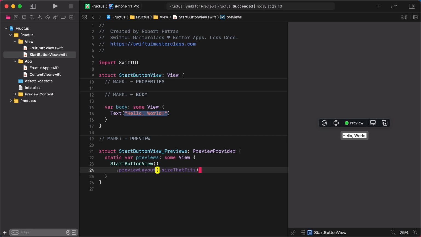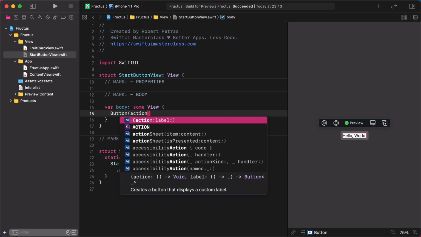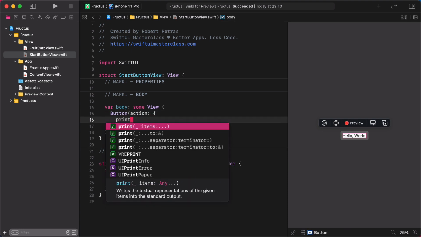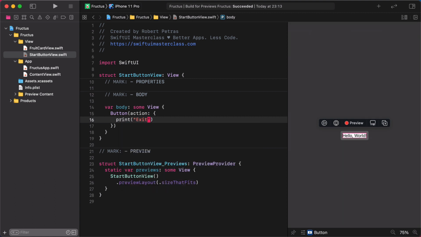Okay. After all of this prep work is done, it's time to add the actual button to this view. First, replace the default placeholder text view with this basic button structure. Button, action. Print, exit the onboarding.